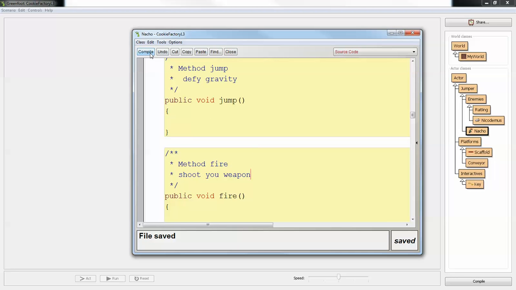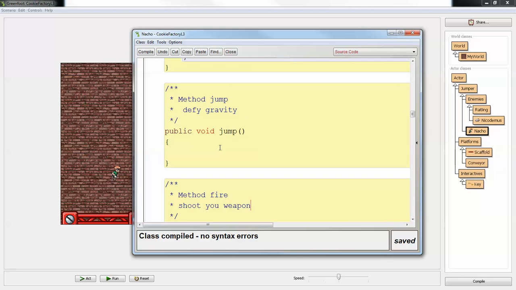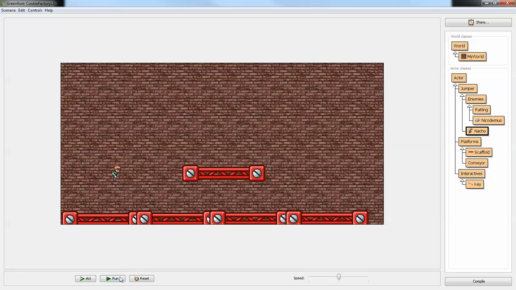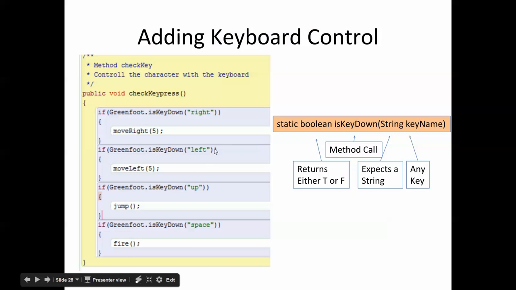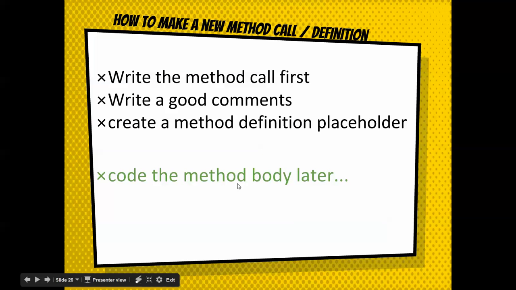Let's compile that. All right, that's good. Let's see if we can give him keyboard control. Okay, so we can go left and right with the keyboard. Now if I go up or hit the space bar, nothing happens, but we're going to work on that later. So let's see what the spiel says. Okay, so here's what we did. We wrote our method call, we did our method definition placeholder, and then we're going to code the method body for those later.